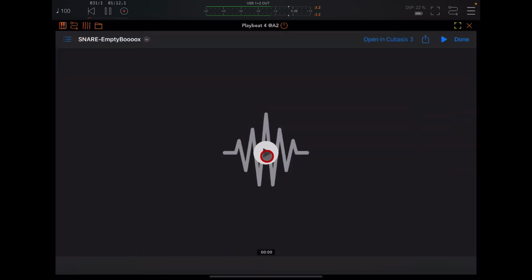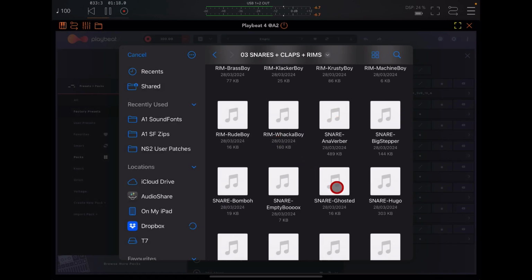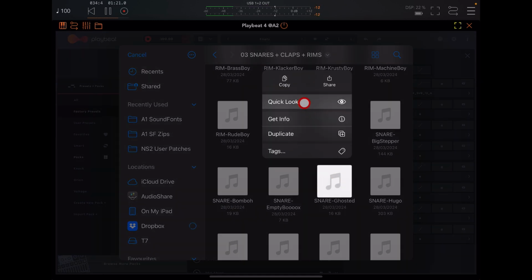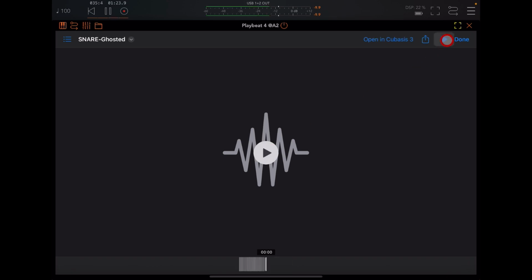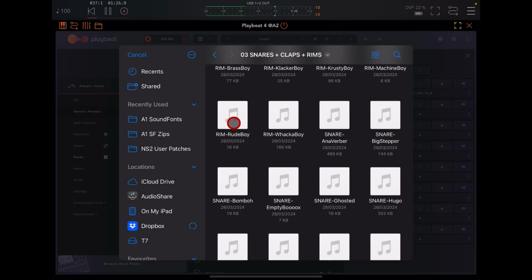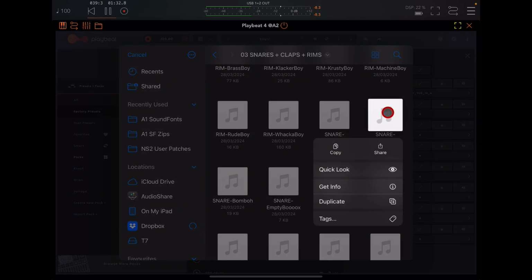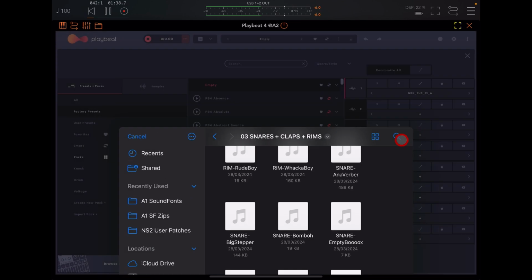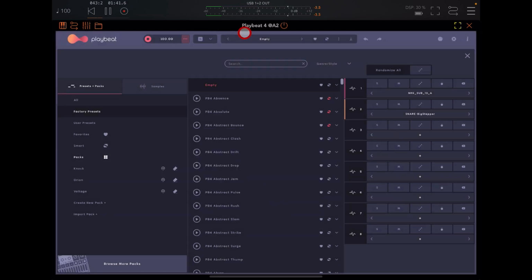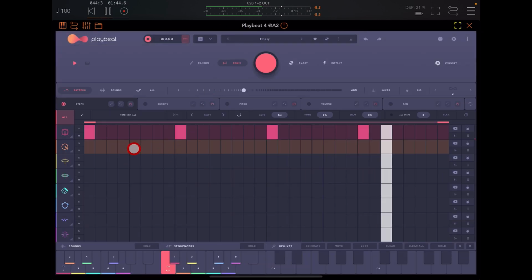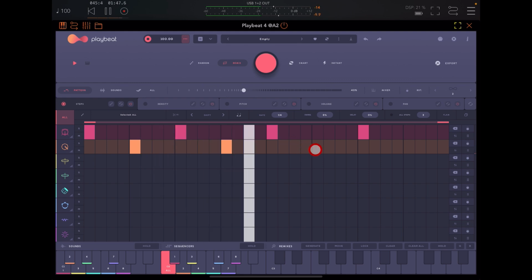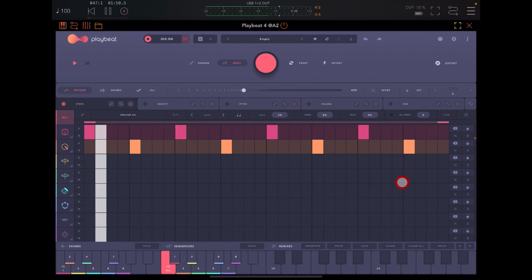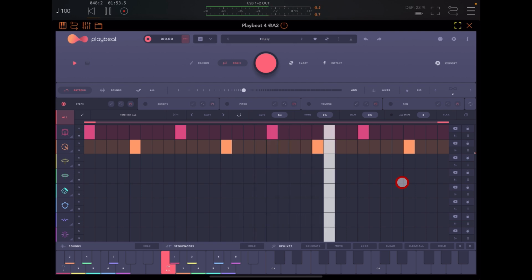So this is the part that I really like. That's too snappy for me. What's this snare ghosted? Let's have a quick look. Don't like that one either. What about, let's try Big Stepper first and see what that sounds like. Okay, cool, I'll use that. So Big Stepper, click, and now I've got this loaded in. I can go back here and we can start to put some stuff in. So keep it nice and normal to start with.